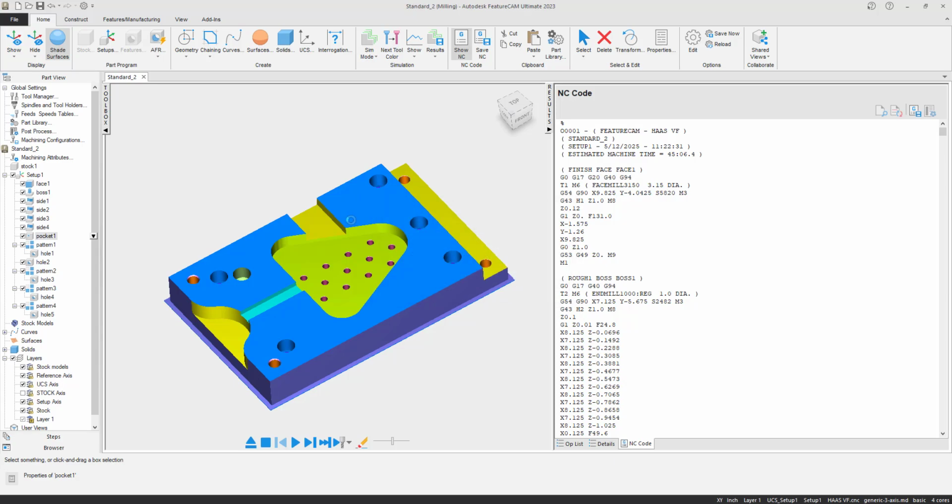I hit yes. So all that in a nutshell is just us bringing in a model, setting in the zeros, doing some pocketing, using automatic feature recognition to see the holes and the boss and everything else to make this part. Very simple, very quick. That's why the software exists.